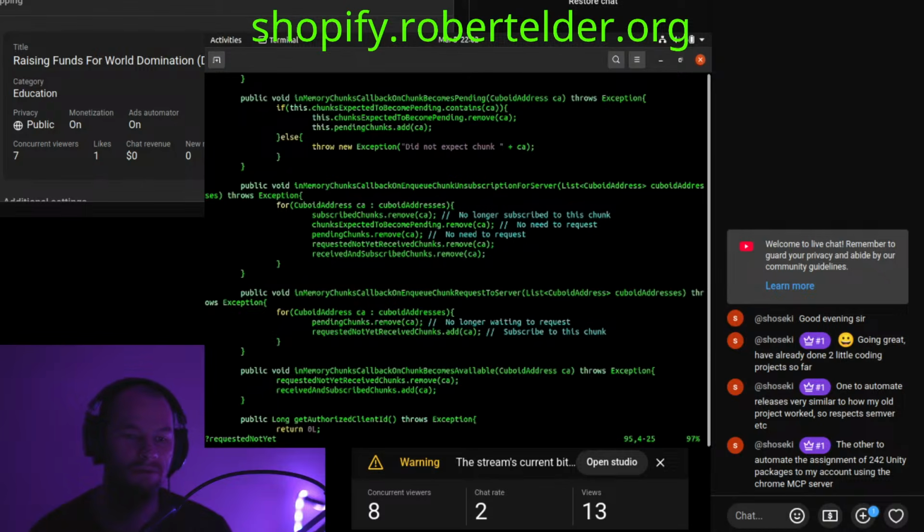Going to automate releases, very similar to how my old project worked, in some respects, with Semver. The other is to automate the assignment of 242 Unity packages to my account using Chrome MCP server.